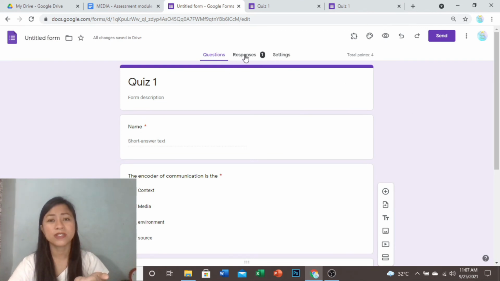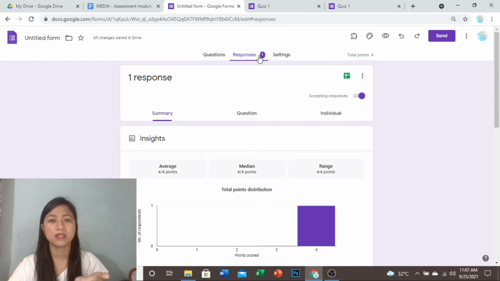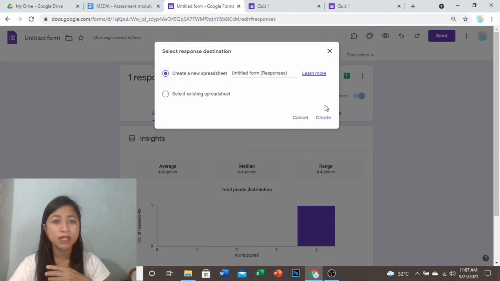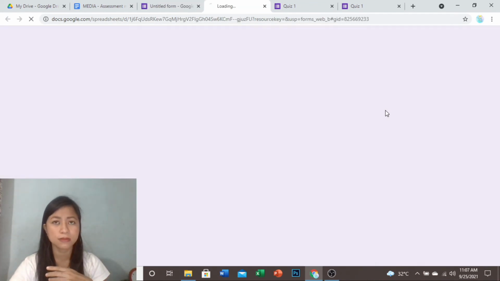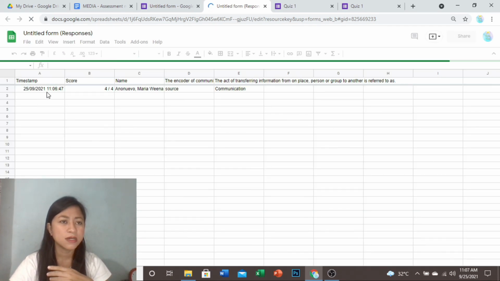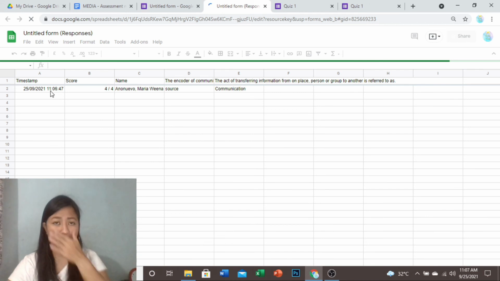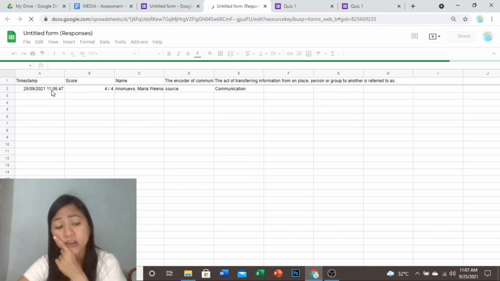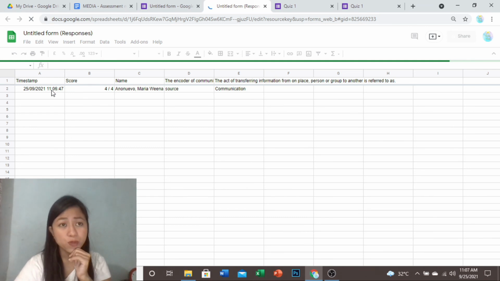You will see the responses here. You have 1 response because we just answered the quiz a while ago. Then you will see the summary here on this green icon. You just need to click on that, then create new spreadsheet. Then you will see the spreadsheet, the summary of the answers.